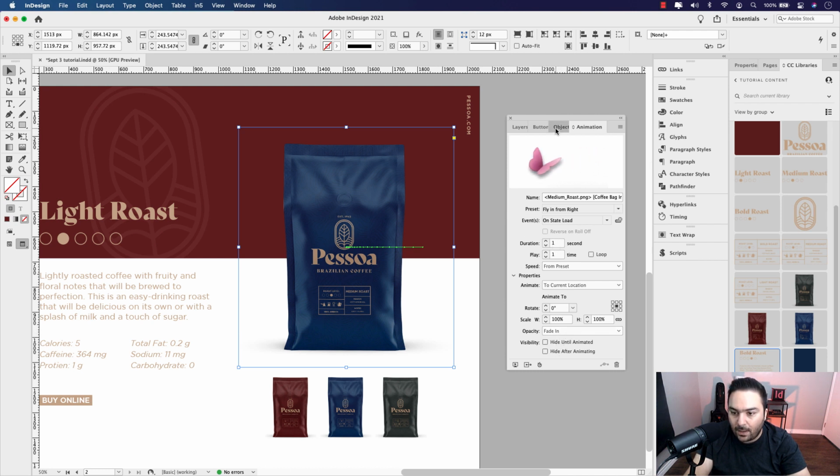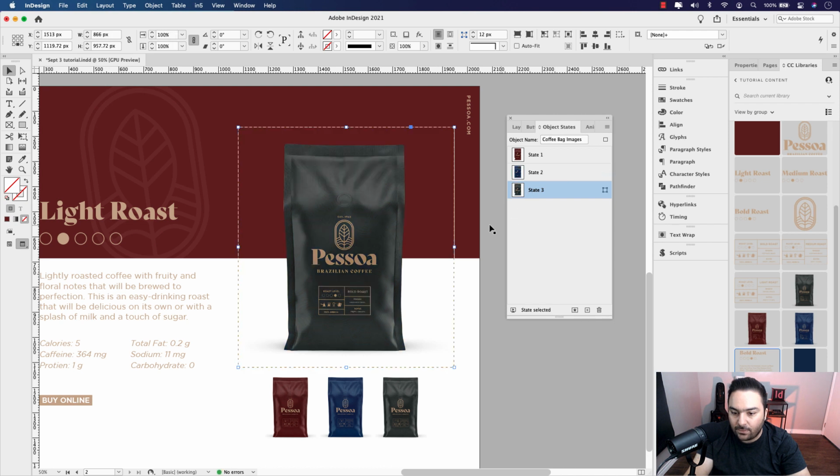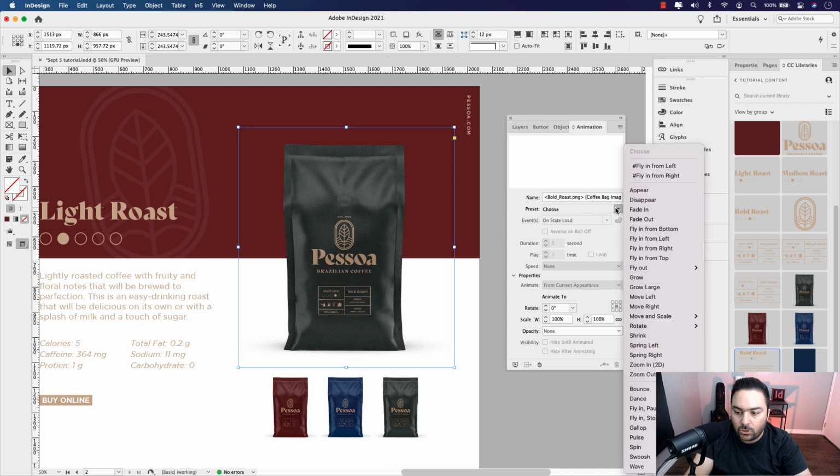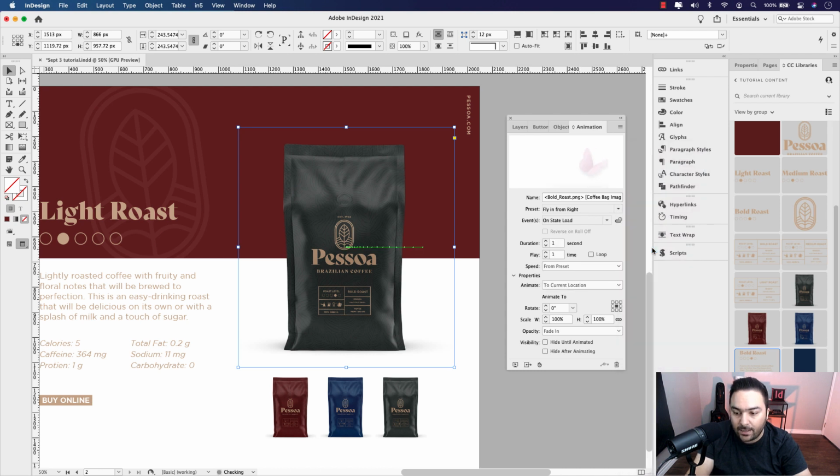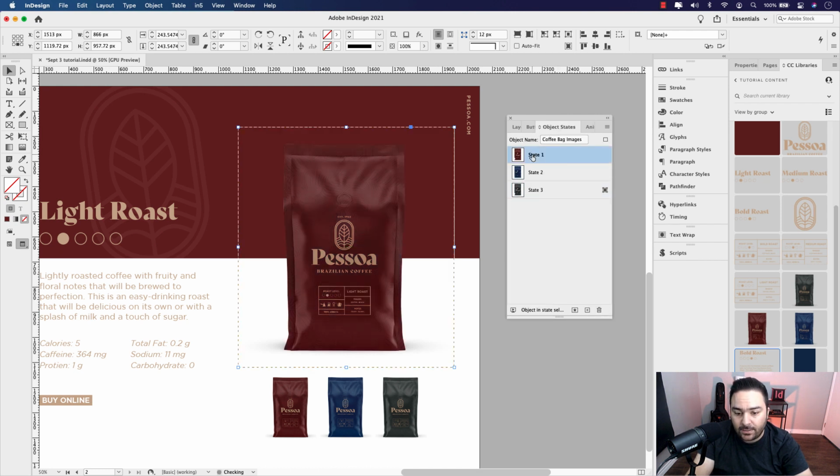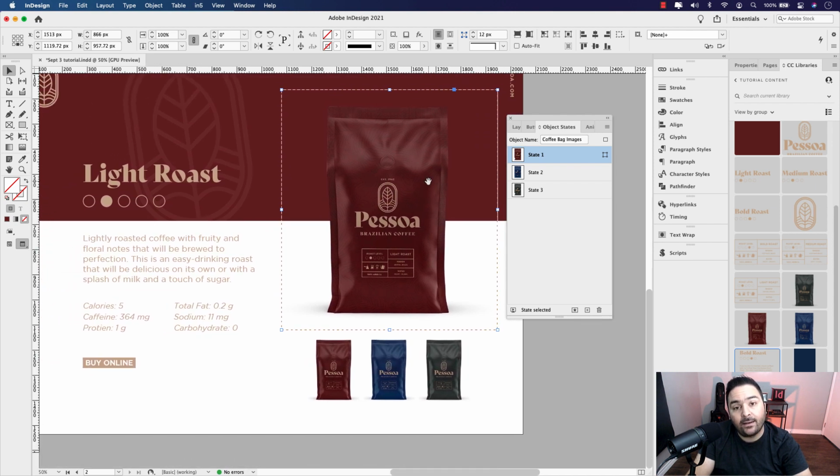Let's go back to Object States, click on State 3, double click, make sure that you're double clicking. So click the state and then double click to drive into that third state. Go to Animation, choose the preset of Fly In from Right, and the duration's 1 second and everything else is good. So let's go back to Object States, click on State 1. Now we can go ahead and add the interactivity to the buttons.